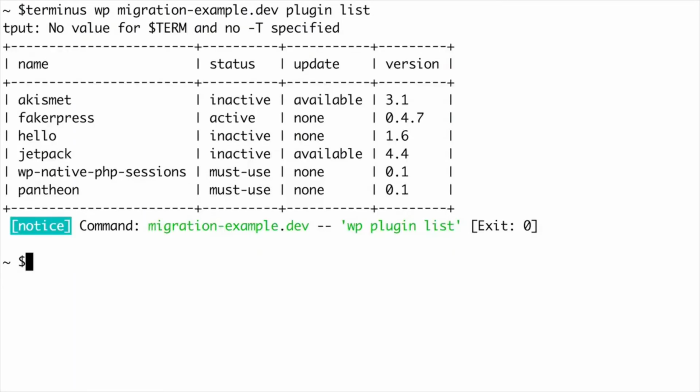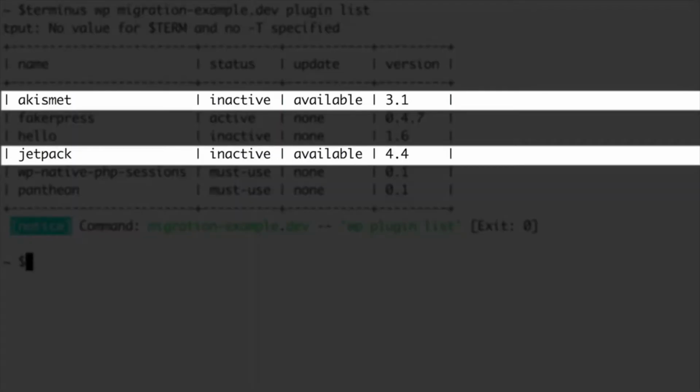Let's view the plugins on my WordPress site by running terminus wp, followed by migrationexample.dev, which is my site name and environment, concatenated with a period, then the actual WP CLI command, plugin list. Note that there are two plugins, Akismet and Jetpack, which have updates available. I will update these plugins with a single command.